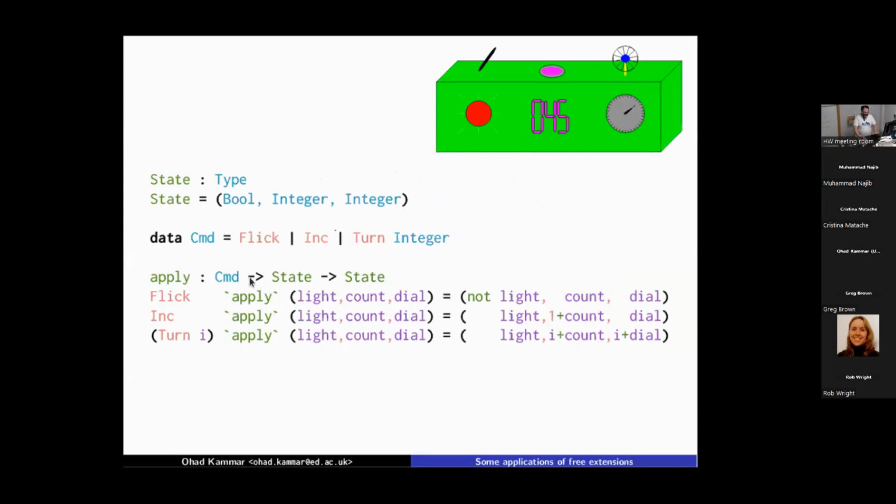And we can apply the commands to the action box. So there's some state, which is the current state of the light, the current count, and the dial. So far, so good. Let's go through this. If I flick, I switch the light: on turns to off, off turns to on. If I ink, I add 1 to the counter. And if I turn by I degrees, then I both increment the counter and turn the dial.